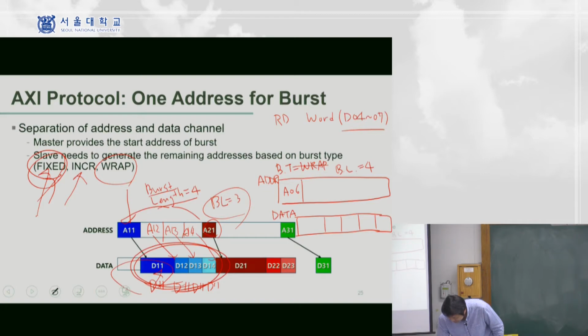Let's say data starts coming here. The hint is the first data is 06. So what's going to happen in the next cycle, if you run it in wrap mode? The first one is 06, and the second one is 07. What will be the third one?